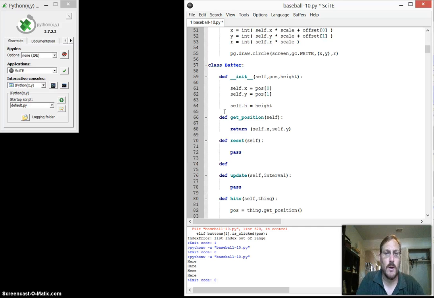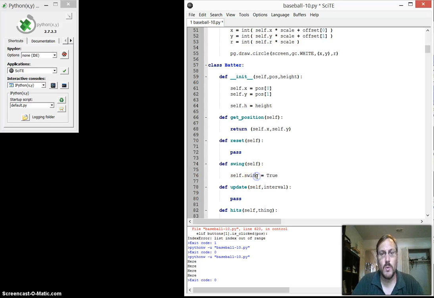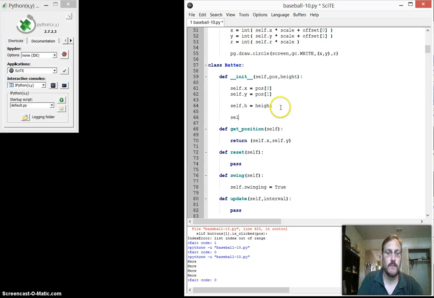And then the other one I wanted was a swing, self. Okay. And so now what I want to do there is I want to turn something into true. Let's call it swinging. Self.swinging equals true. So now that means that when I press the space bar, this swing method will be called. That will set self.swinging to true. Probably, however, I'm going to use self.swinging. It'll need to start off at false. In fact, I could put that in my reset. So let's just call self.reset here.